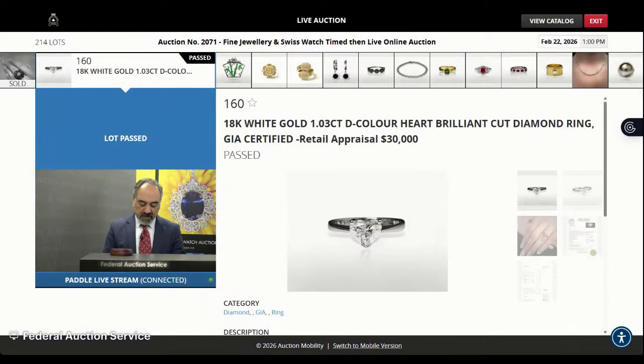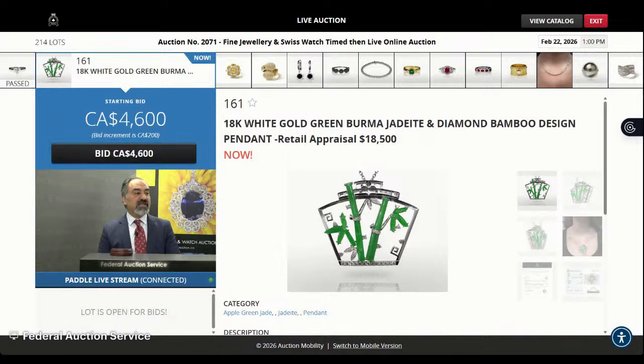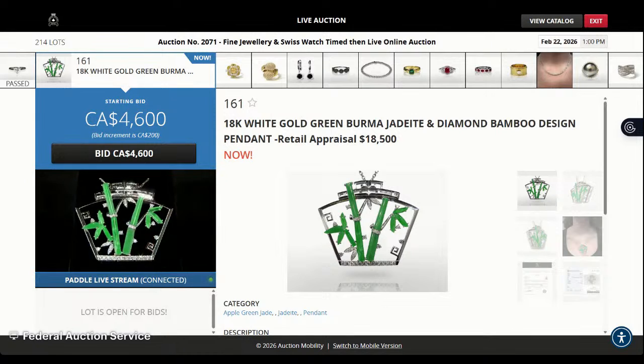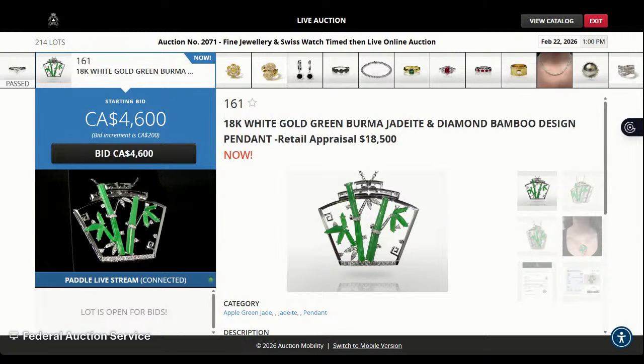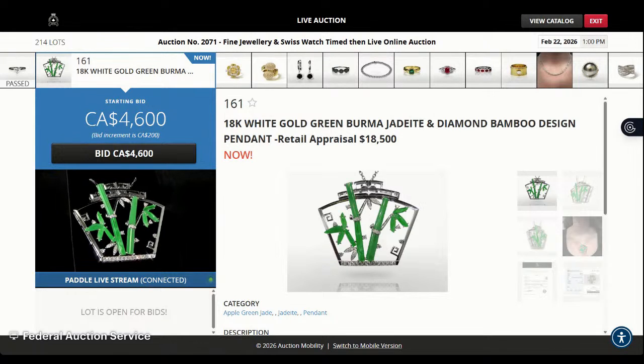Next lot. Lot 161 is coming out, and here we have an 18K white gold green Burmese jade pendant with the bamboo design. And no pandas with this, but bamboo is there. Beautiful example. Look at that. Again, using gemstones to make jewelry that's realistic, that reflects nature.